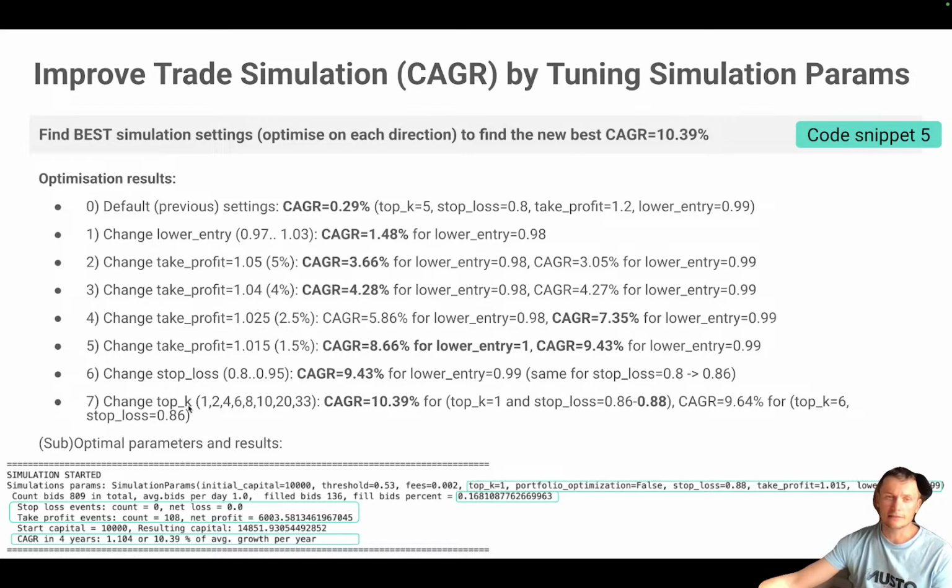And finally, I did the iteration over top K: 1, 2, 4, up to 33 stocks. And what was also not very obvious is that the top 1 prediction delivered better results, that is 10.39%, so we don't need to utilize portfolio optimization theory or combine with higher investments when we have several stocks.